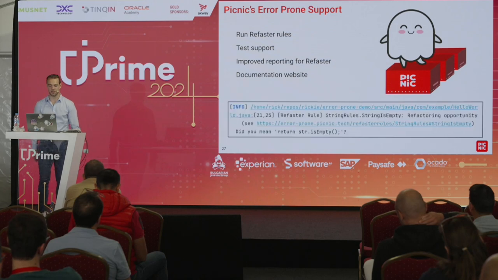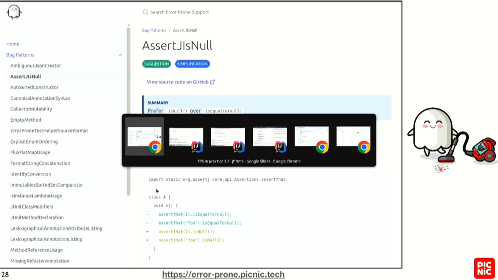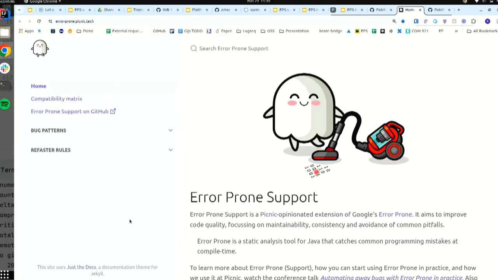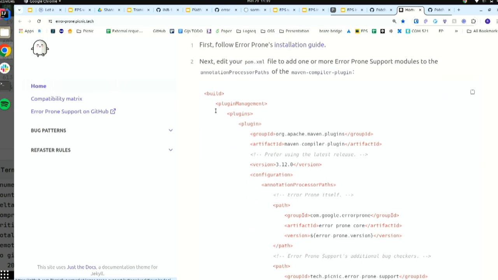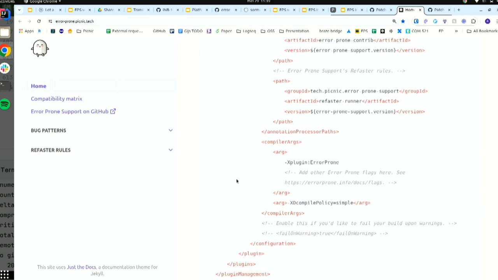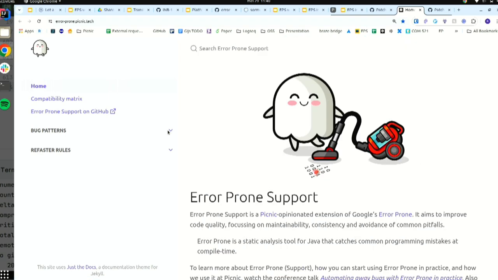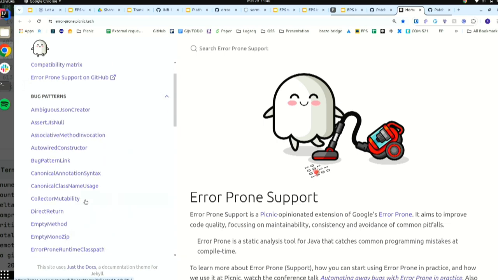What we saw in the demo was something like this, where a refactor rule printed this suggestion. This is something we also built support for ourselves. And we have a documentation website that I will also quickly show you. On this homepage, you can find how to install Error Prone in your code base or how you can run refactor with some extra information. So you can check that out. But we also have the documentation for all the bug patterns. And let me show you an example.